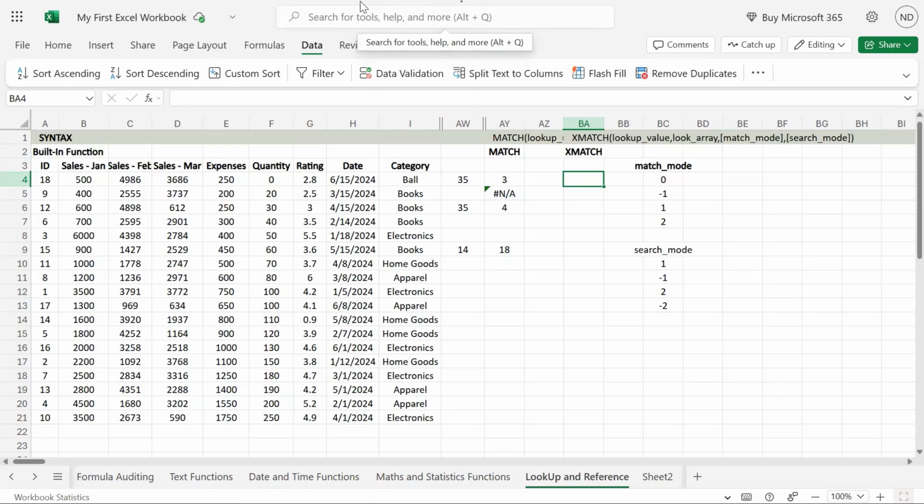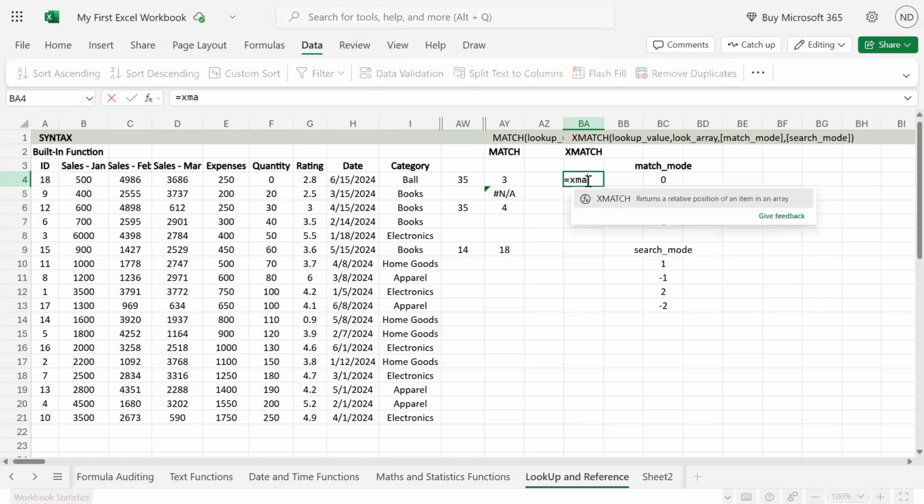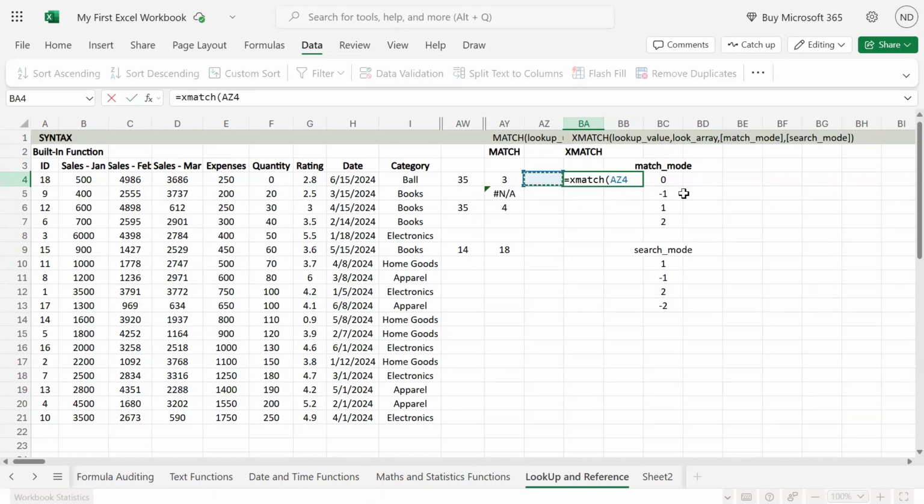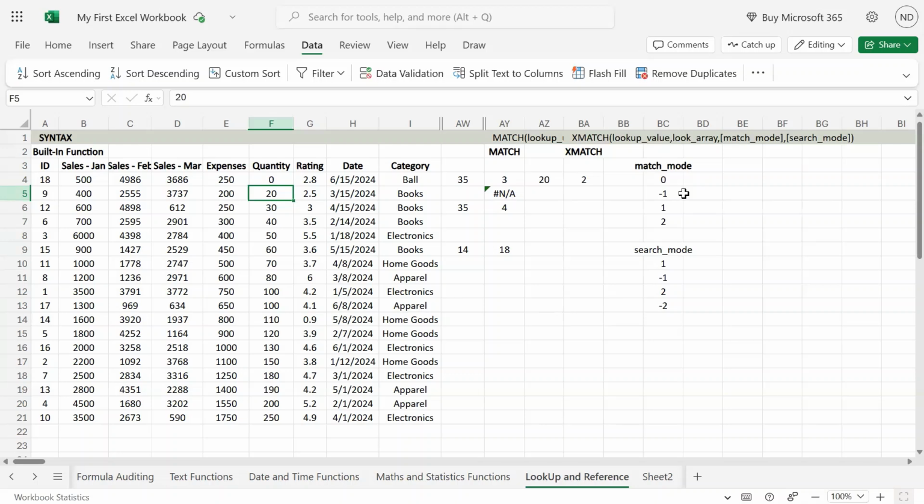So I'll say equals XMATCH. Then I have a particular value to search for in quantity, and then I'll select the array, that is the quantity which I have sorted. Very important: if you do not have the value, it will give you an error. So if I say 1, it is not giving me any value. If I say 20, yes, it is giving me the position of 20, which is at the second position.